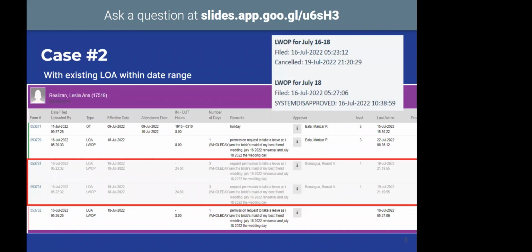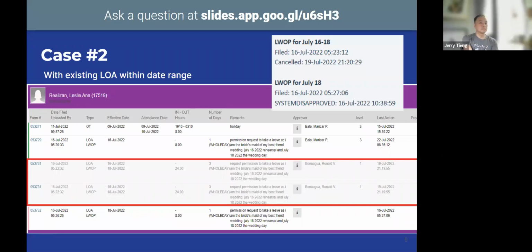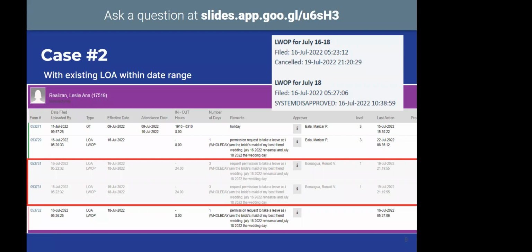This is for the existing LOA within the date range. So there's an existing LOA within that date range and another LOA was filed. As you can see, at the top right of the screen, we have the LWOP filed for July 16 to 18, and another LWOP filed for July 18. So the second one was automatically system disapproved because there's an overlap. What do you think of this, Jerry?